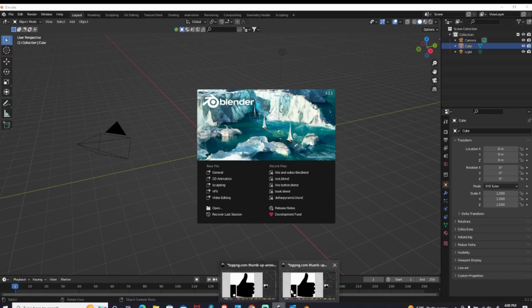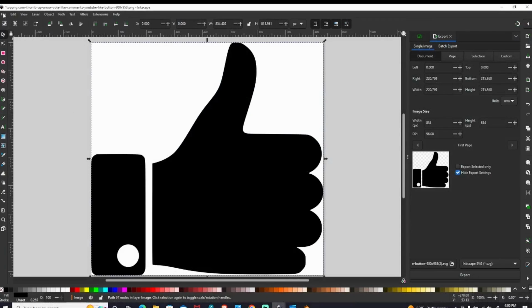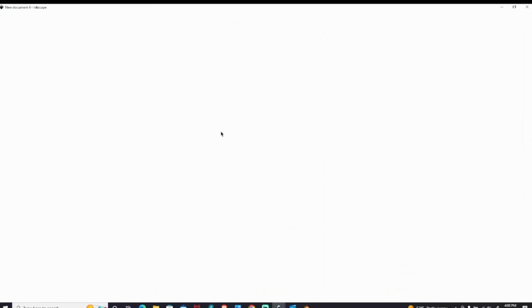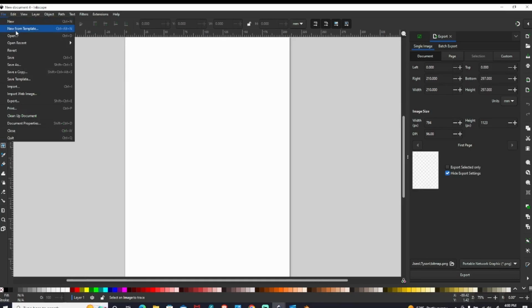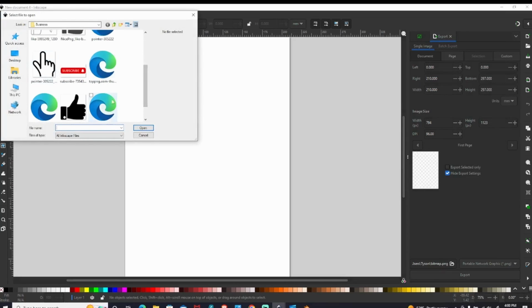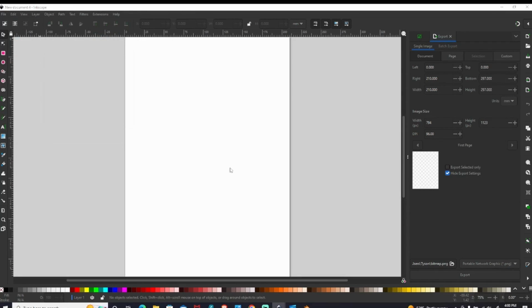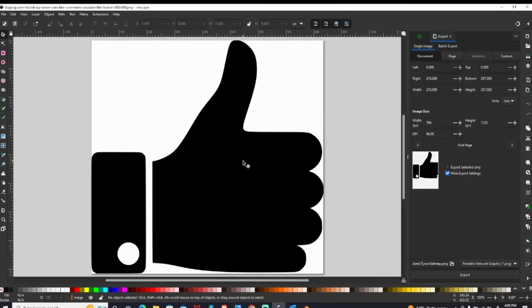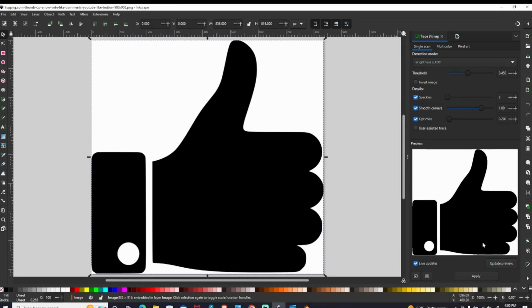I use my images, I found them on Pixabay. So we're going to go in here to Inkscape, and we're going to find the image that we downloaded. So I'm going to open that up. And this is one that I used, this little thumbs up here. So just hit OK, and then select that image, and then go up here to Path, and then Trace Bitmap.